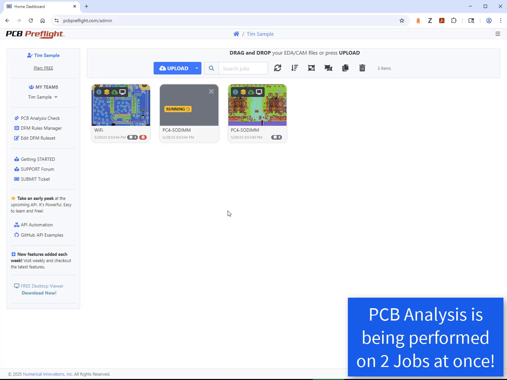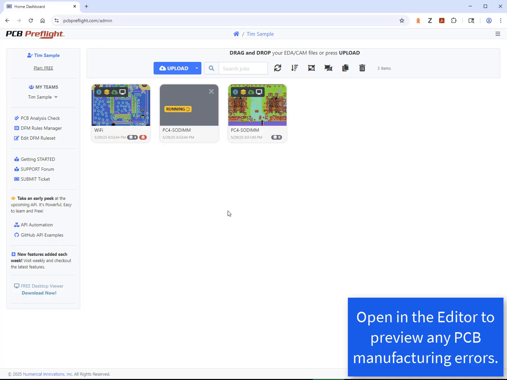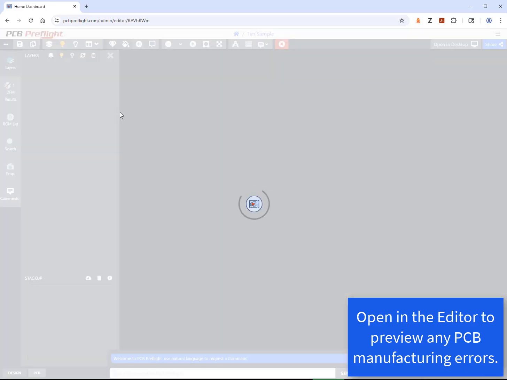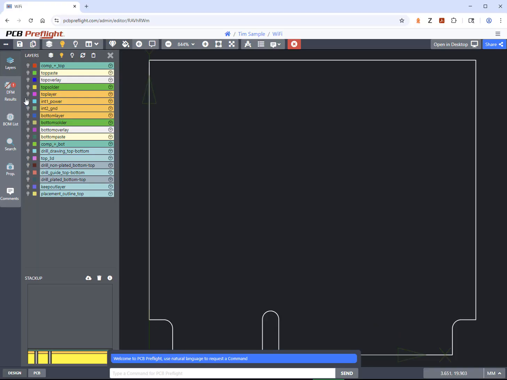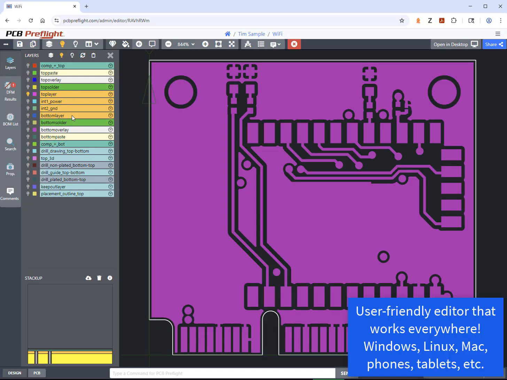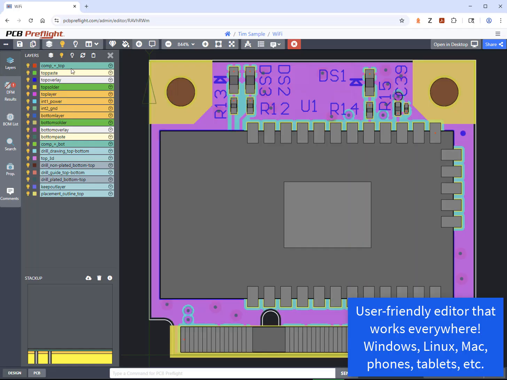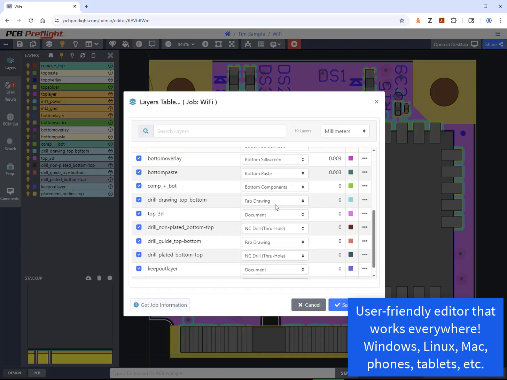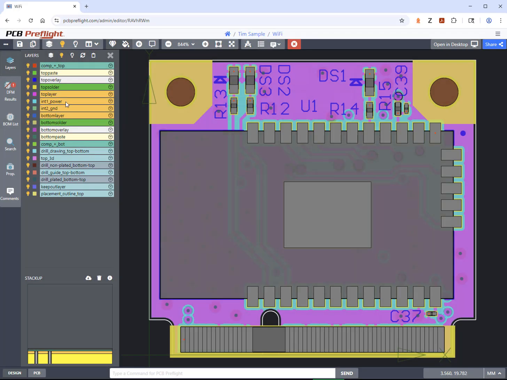One's already finished, and so we'll go ahead and open that up in the editor here to reveal and preview the manufacturing errors. As the editor loads up, typically it will be with the layers off. However, you can turn them on and you can assign them on as a default. As you'll see, it's a very user-friendly environment. And by the way, this editor PCB Preflight works on all devices.